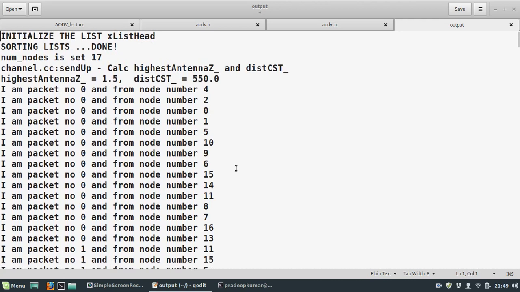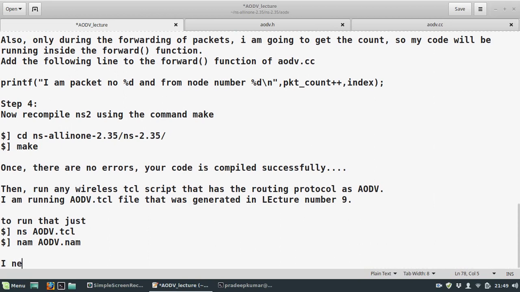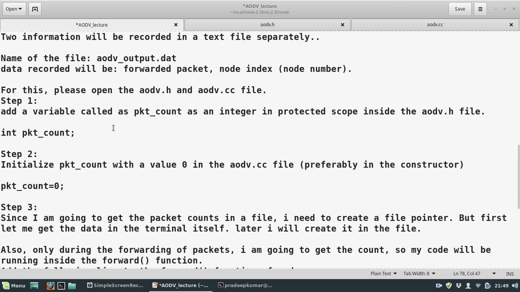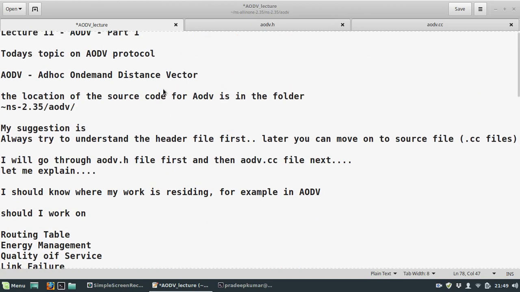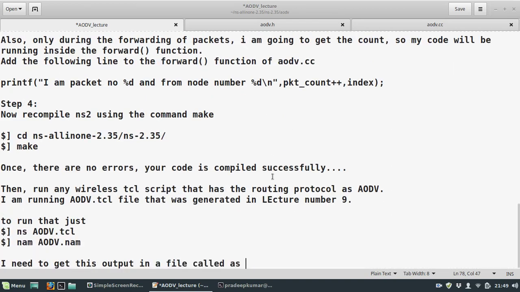So this I just created a file. Now in my code, I need to get this output in a file. I already told you that I need to get a file output. I want to create a file called aodv underscore output dot dat. So I want to create a file like this, and in this file only I am going to write the output. So now what can I do?